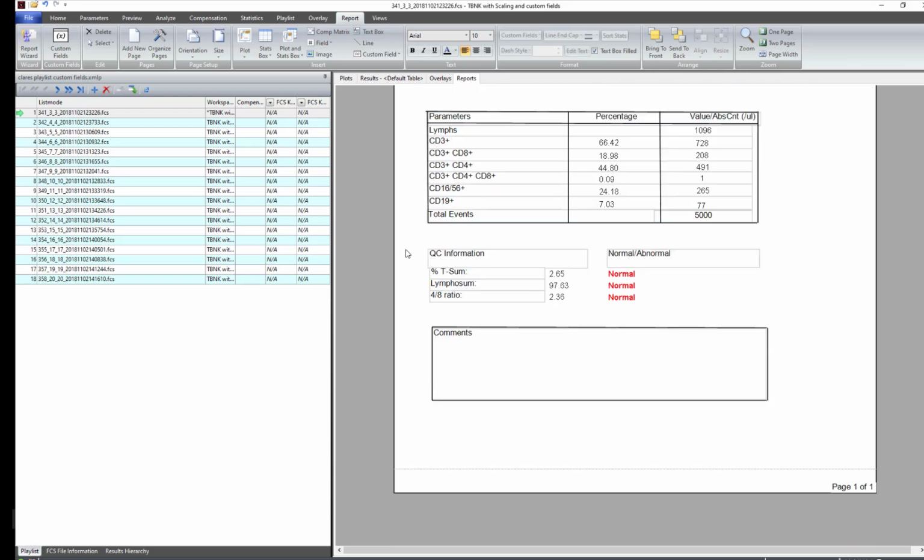We have various calculations generated from the custom fields, working out the T-sum percentage, the lymphosum, and the CD4/8 ratio. Next to these are the rules associated with these calculations, which tells us if the result is normal or abnormal.